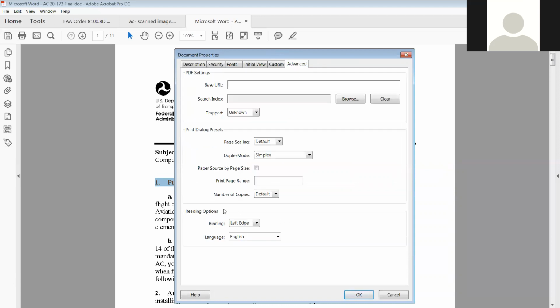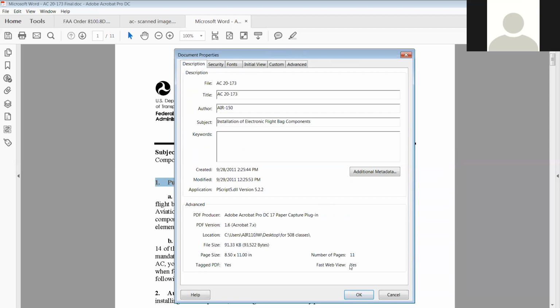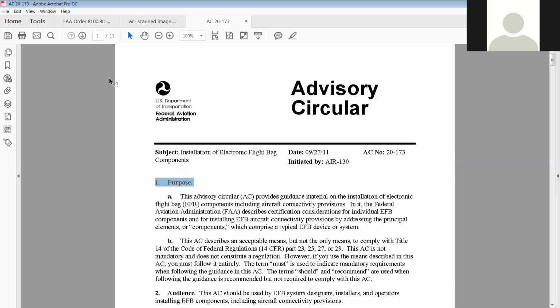We do want to check on the advanced tab, make sure that the reading options have English. And then you can click OK. And that's all you need for the properties.